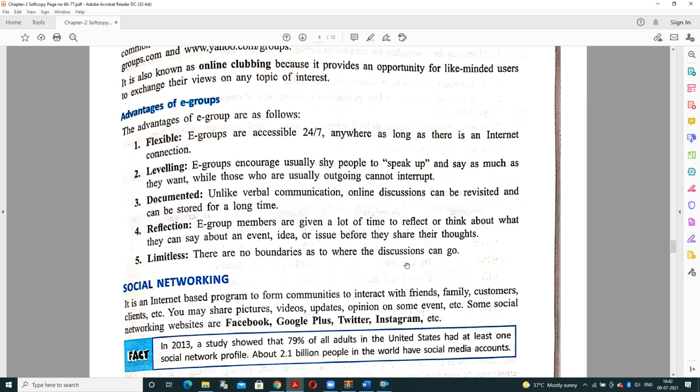Next is reflection. E-group members are given a lot of time to reflect or think about the ideas. And it is limitless, there is no boundary limit where the discussion can go. We can discuss at any time, at any location, and any number of times.